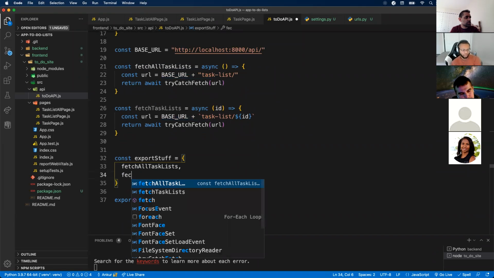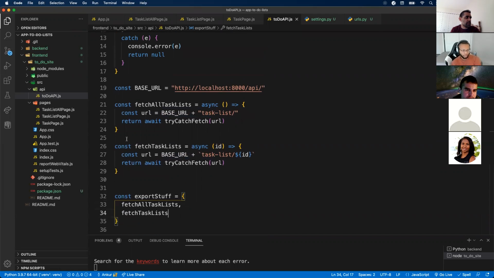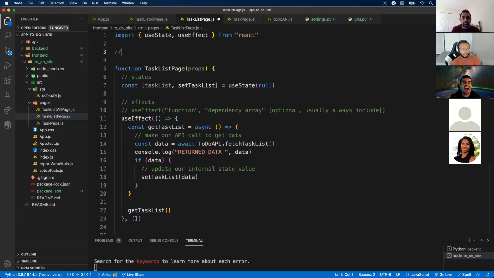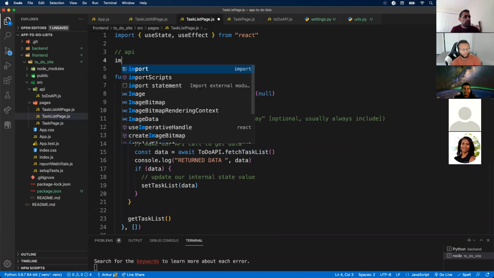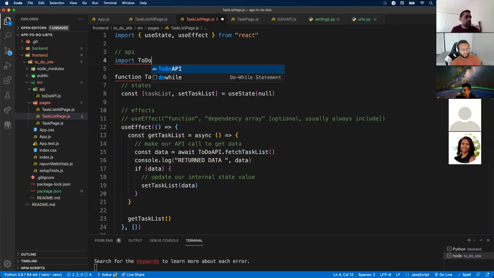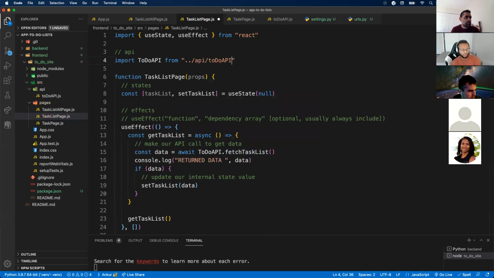So fetch task list is what I called it. All right. So that took literally like 15 seconds. I just copy and pasted my API methods. Everything else should be fine. I need to import that API here. So import API from .API / to the API. I wish VS Code would find it for me, but it did not.